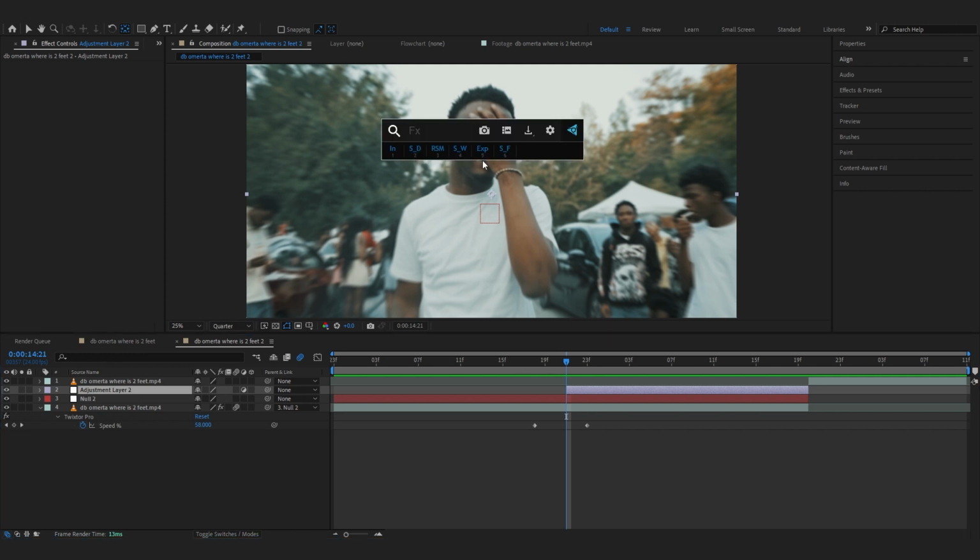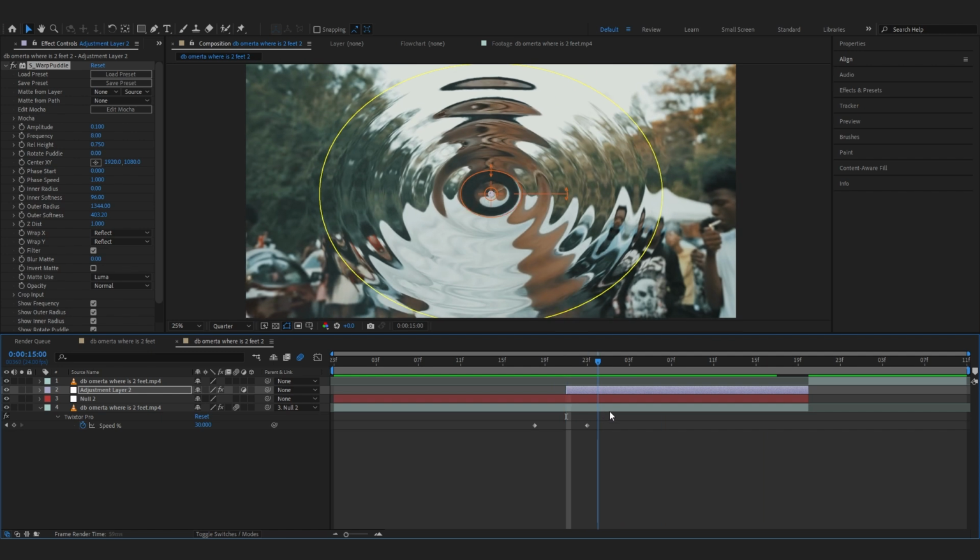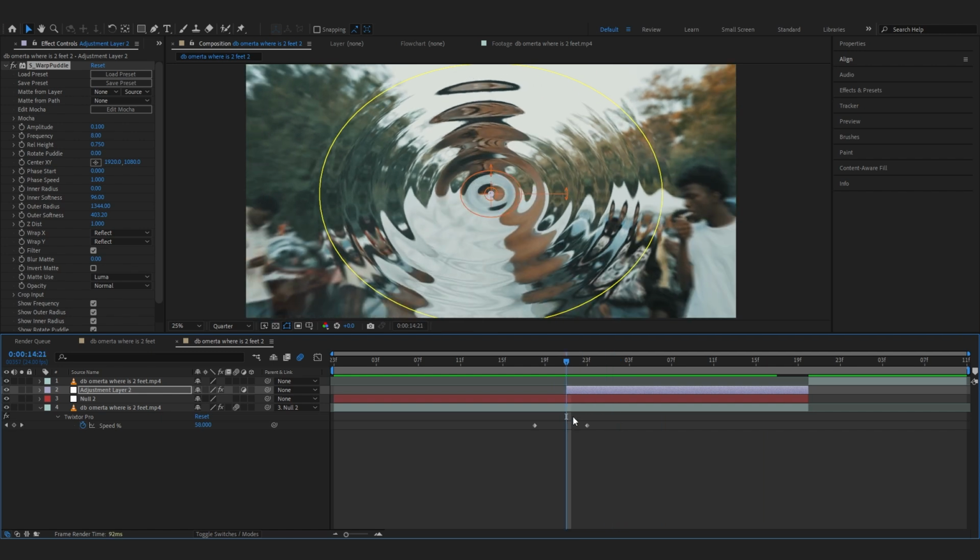So just select your adjustment layer and add a S warp puddle in here. As you can see, S warp puddle, just add it in there, and after you add it, you will see this puddle effect already going on. It's pretty simple to use, so I'm gonna show you how.